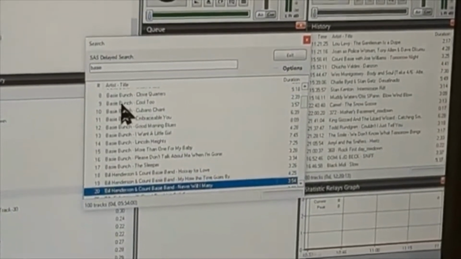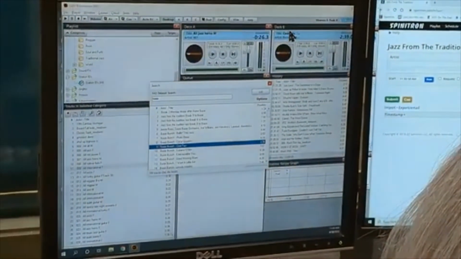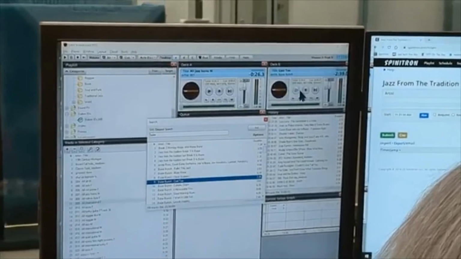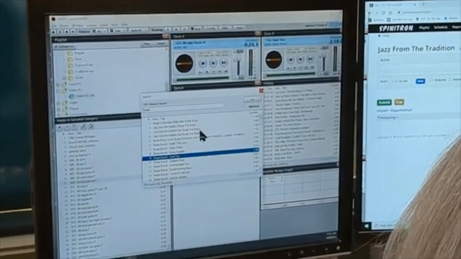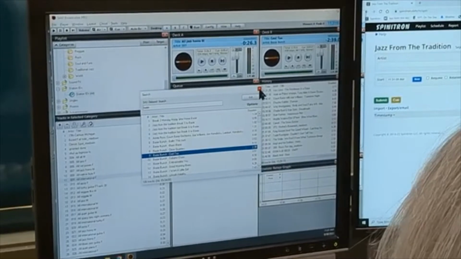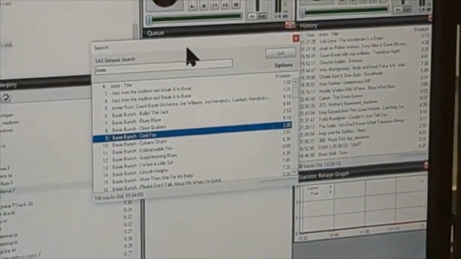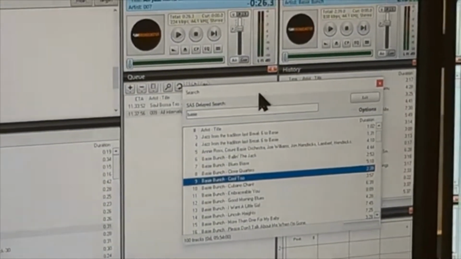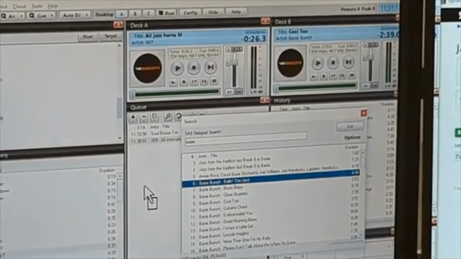Cool 2, Basie's Bunch. All right, I'm going to drag it up there, and when it's time, I'm going to show you how to play those. They're all ready. You can do this as many times as you like and put them in the queue. And let's put another one in the queue for you so that we can move this screen out of the way. We'll put another one in the queue.